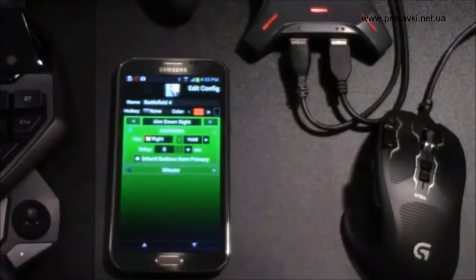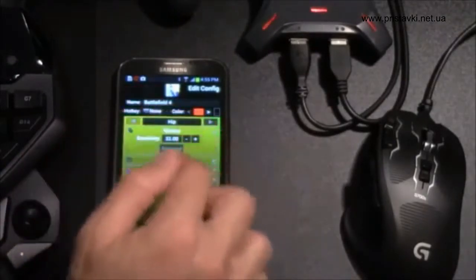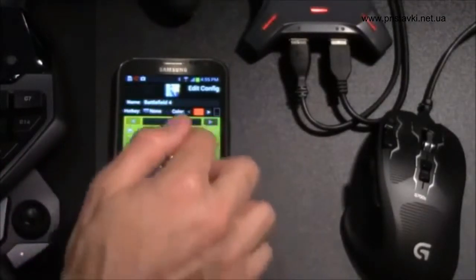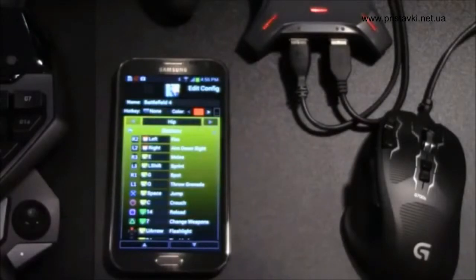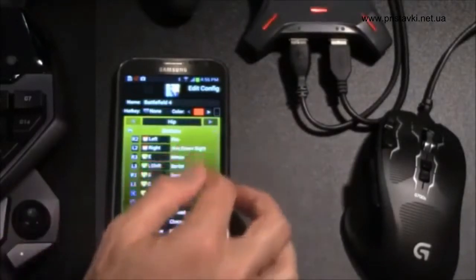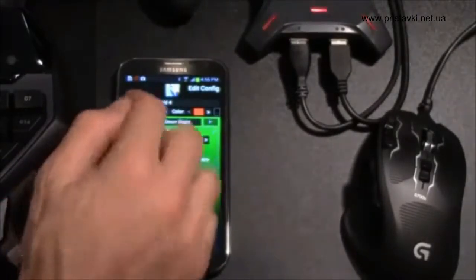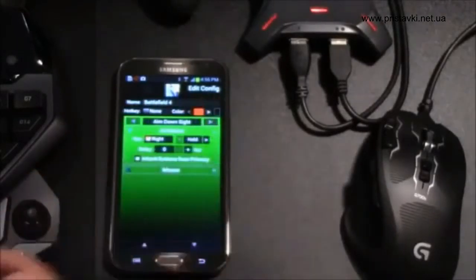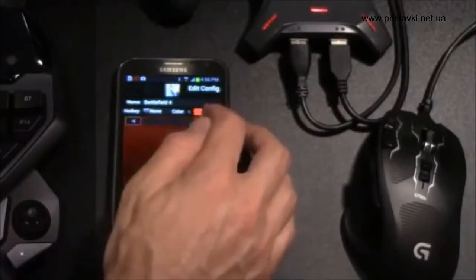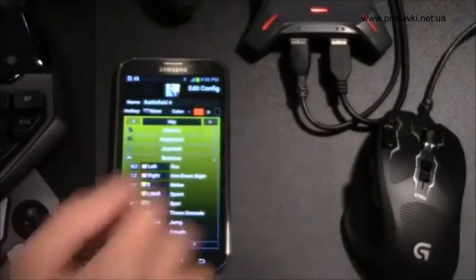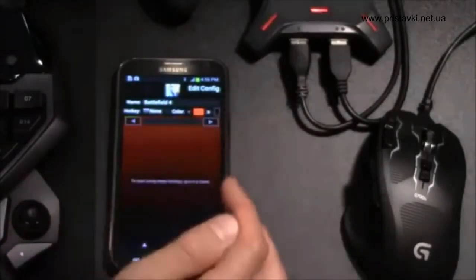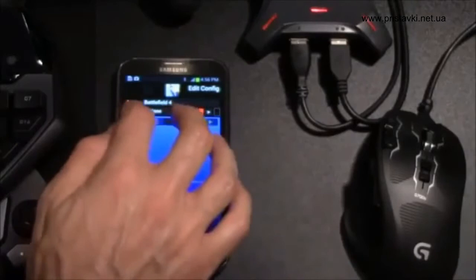Notice how mine is set to right. And we have aim down sight set to right. So when you aim down sight in game, it'll cause settings to switch to aim down sight. Notice the colors of the settings. Yellow, green, red, and so on.